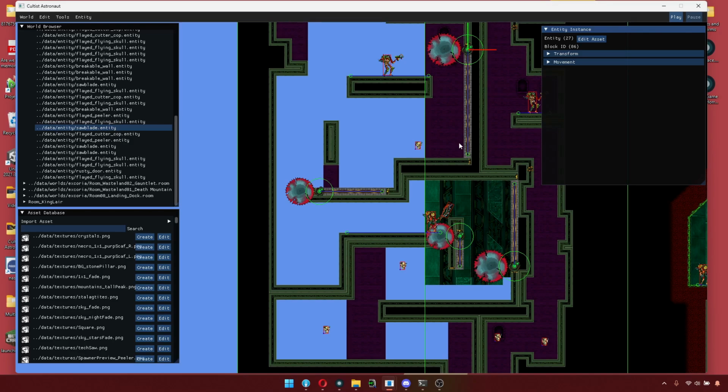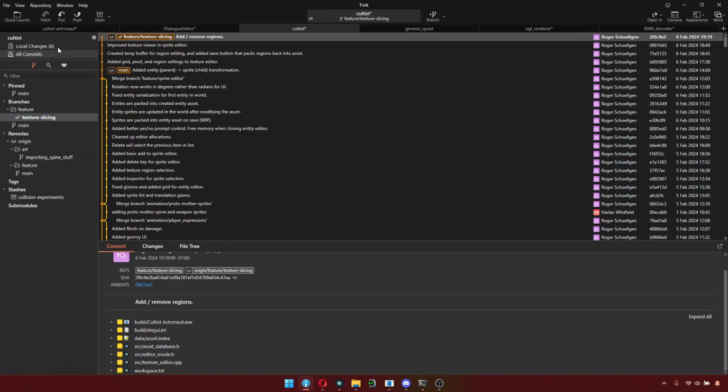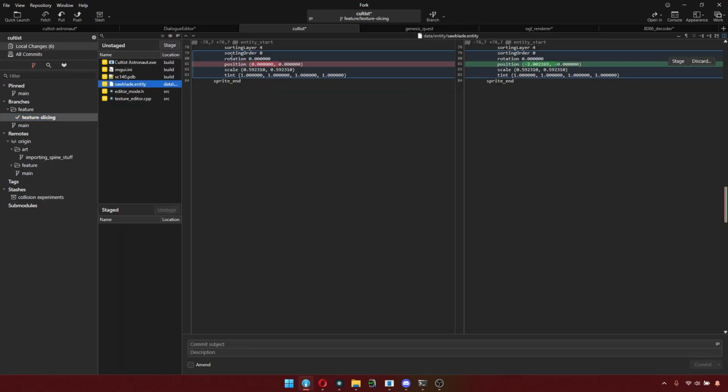And you can see how fast it is. We actually iterate through all the saw blades in the scene and update them when you close it. And that's all based on the entity you're modifying. So that's pretty nice. And of course, when you save changes, you can see that inside of the saw blade entity, we changed the position of the sprite to this number here. And I can discard that.